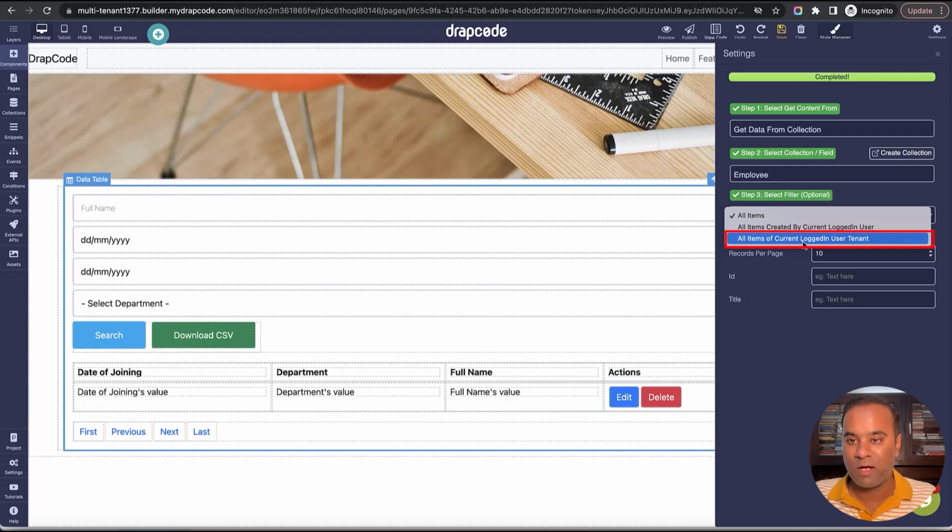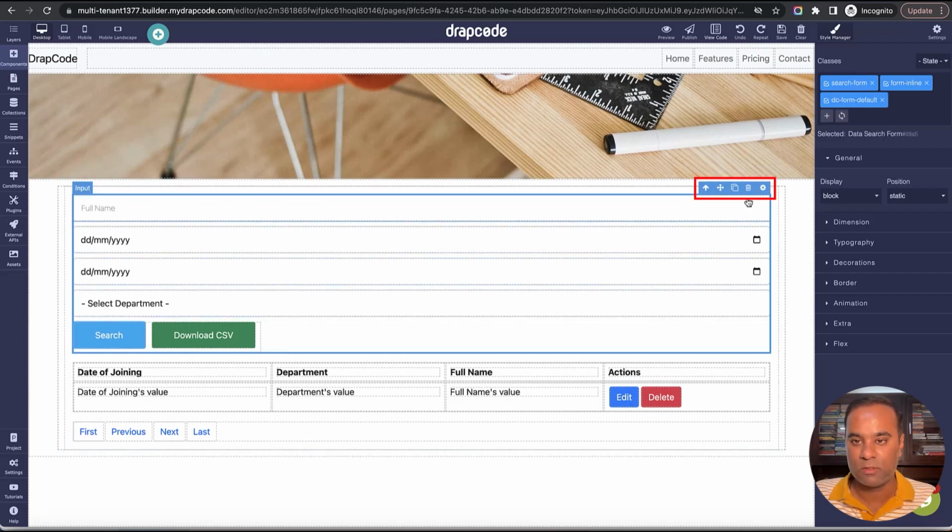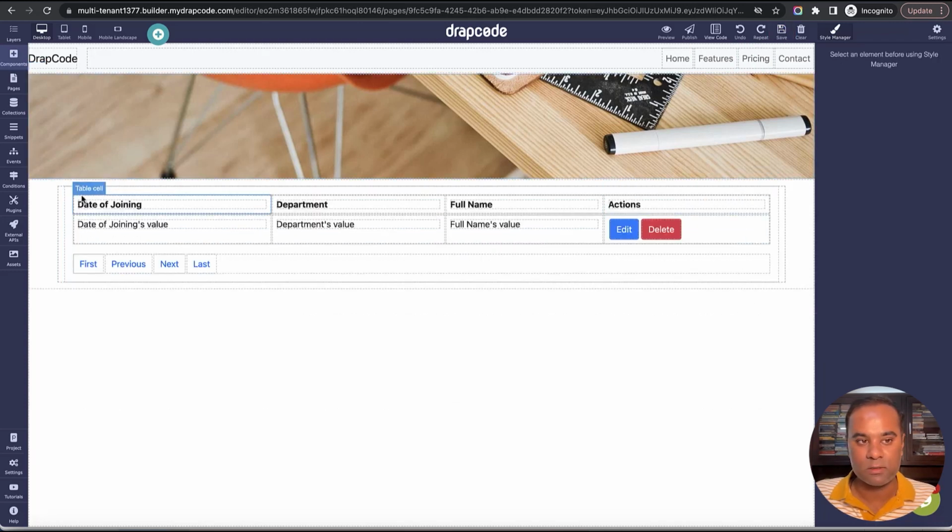All items of current logged in user's tenant. So basically it is saying all employees of the current logged in user's employer, or basically its organization. Okay, because when you have created a user, it has added an organization reference in the user as well. So I'll say that whichever organization this current logged in user belongs to, show the employees of that organization. Okay, so I'll remove this thing. I'll show you how this works.